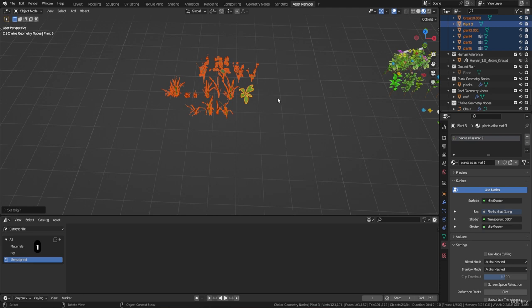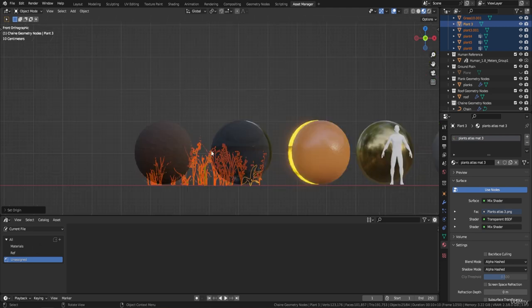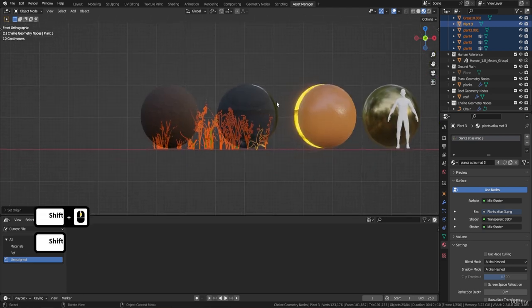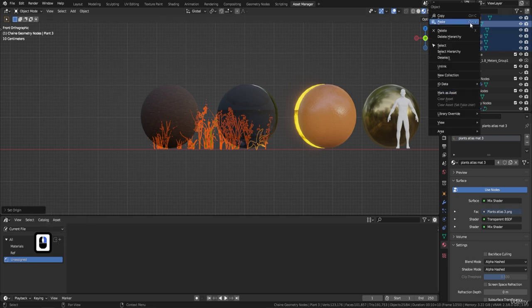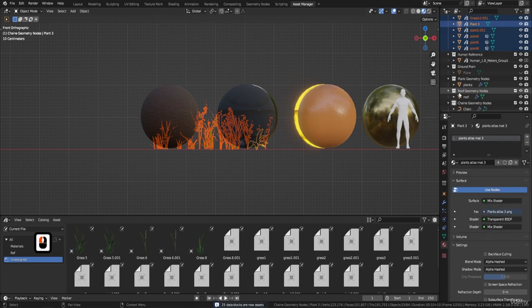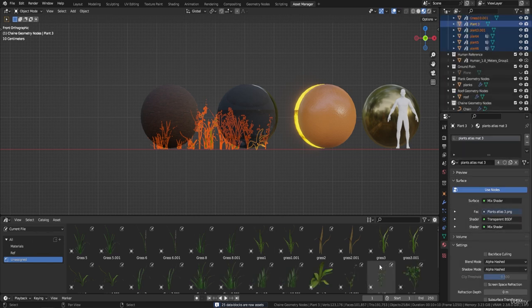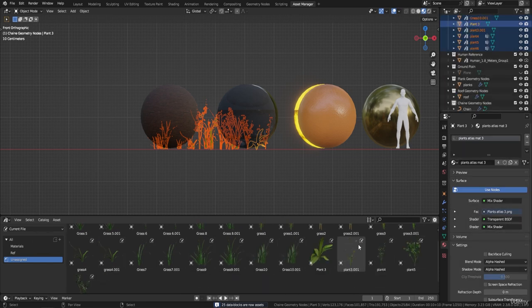Now if I press 1 on the number pad to get all of these in the same view, and then I come over to the right hand side, with them all selected, I can right click, mark as asset, and there they all are, all of our pieces of grass, and they're all stood out really nicely, exactly the way we want them.